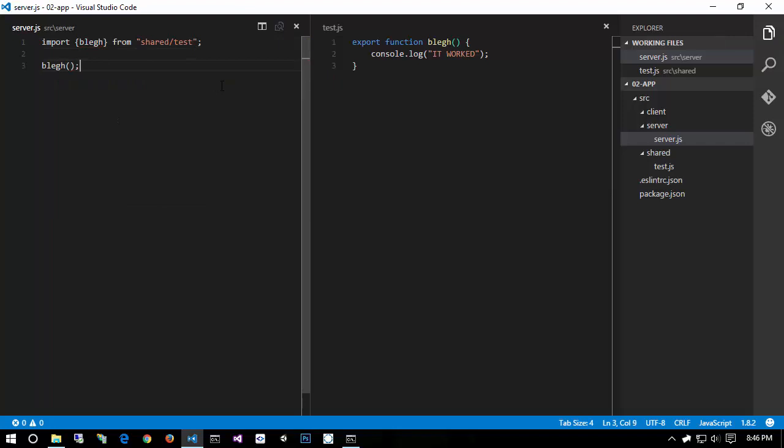So what I've done here is with these 5 lines of code, I've gone ahead and tested all of the configuration options from Webpack that we're going to need to put together. I'm using ES2015 modules. I'm accessing shared/test, which the server.js file has no knowledge of right now. We're going to use Webpack to alias out that folder, and then I'm invoking it. So this will allow us to make sure everything is working.